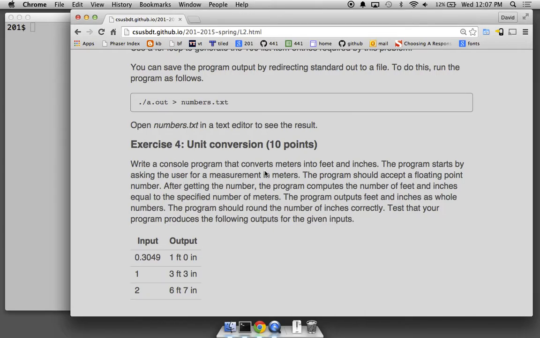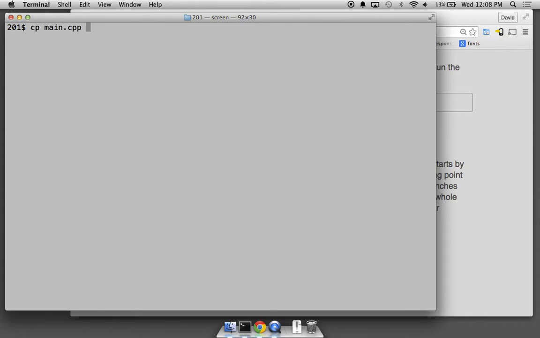Write a console program that converts meters into feet and inches. The program starts by asking the user for a measurement in meters, and the program should accept a floating point number. After getting the number, the program computes the number of feet and inches equal to the specified number of meters. The program outputs feet and inches as whole numbers. The program should round the number of inches correctly. Test that your program produces the following outputs for the given inputs. So this is lab 2, and this will be what you do in the lab.